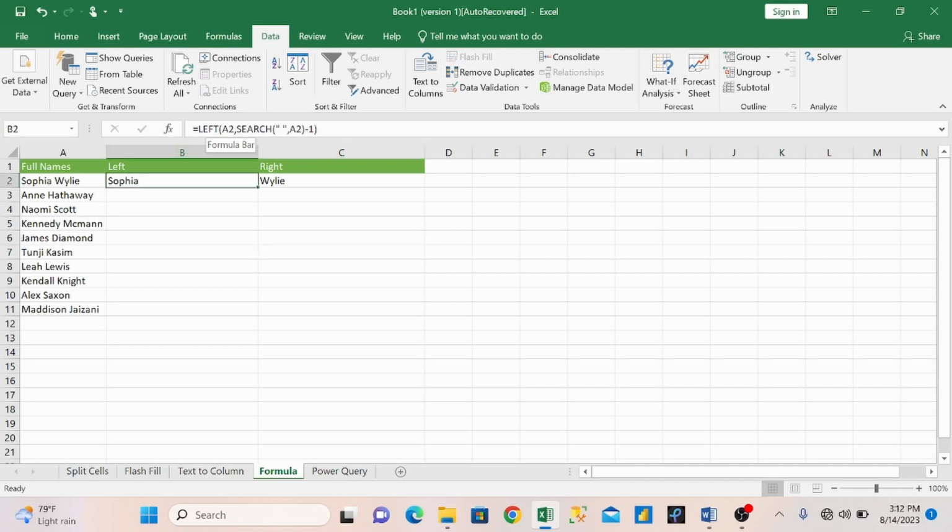Now, if you look above here, I have several functions. My LEFT, which is me telling Excel, hey, look at this cell, look at the first character in this cell. Then I have my SEARCH. I'm looking for something in this cell. I'm looking for a space. That's what this is here: quotation, then space, quotation. Now take away that space, the -1. Take away that space and return characters before that space to me. And here I have my Sophia.